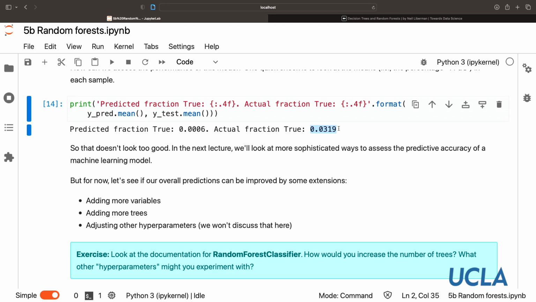Well, in the next lecture, we're going to look at some more sophisticated ways to assess the predictive accuracy of the model and actually compare different models so we can do better than this. We are going to be able to do at least somewhat better than this. But for now, let's see if our overall predictions can be improved by a few extensions.